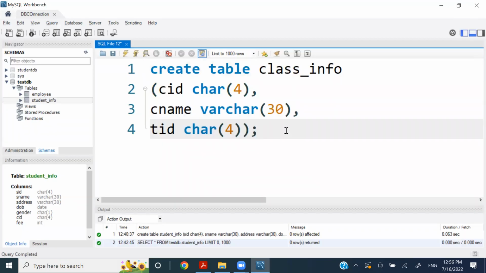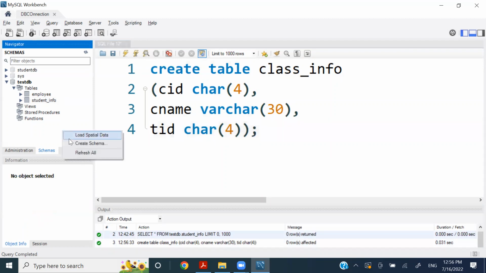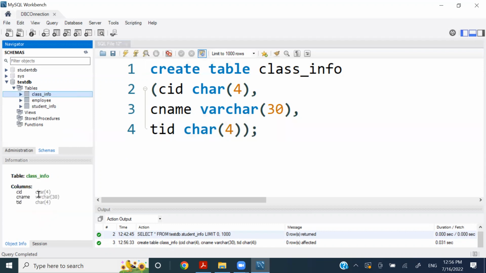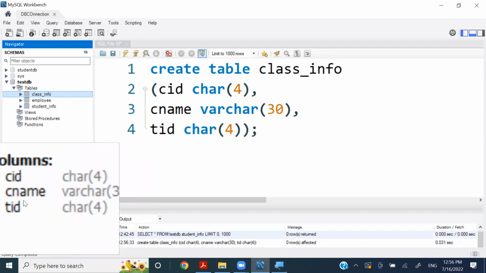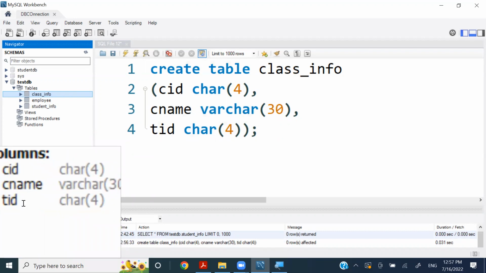Yeah, so I have created that. Create table class_info, CID char4, CNAME char30, TID char4. Right? So I'm going to run this, which says it has been created successfully. And I'm going to refresh here. Now you can see there is something called class_info, and the details of class_info are right over here. It says CID has char4, CNAME has char30, and TID has char4 as their data types.